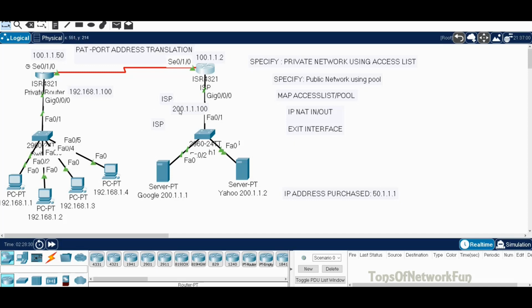In this example, we are going to use 50.1.1.1. That is our purchased IP address here, right? So all these devices, in this case 4 different end users, will all use this 50.1.1.1. That's how PAT, port address translation, differs from dynamic NAT.